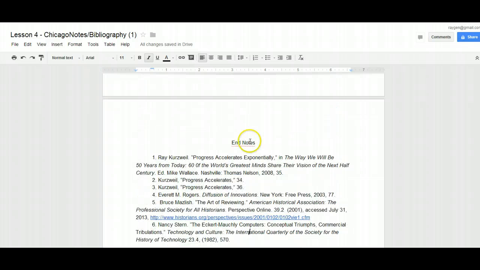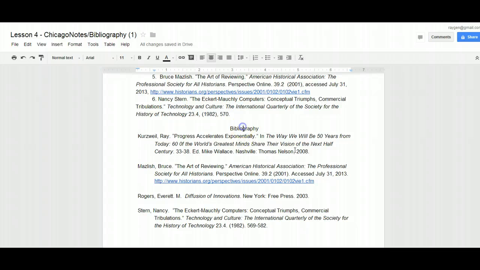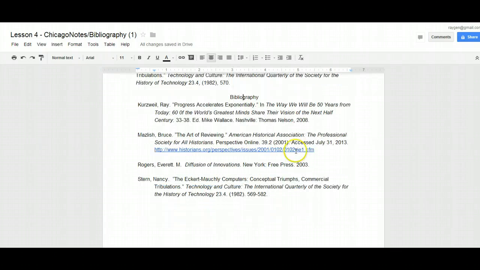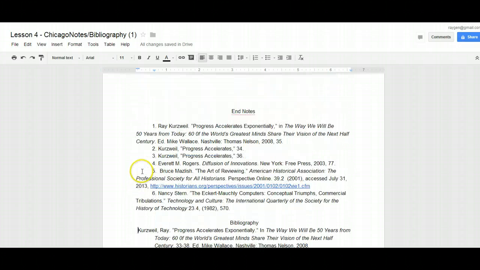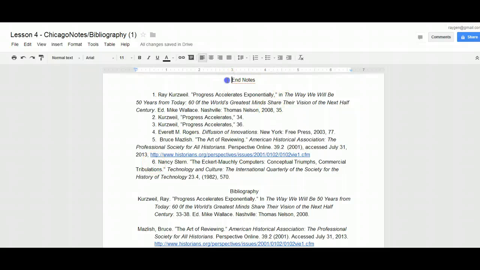So this is called notes. And then at the end, you have a bibliography. So what is notes-bibliography? Well, the bibliography is again in hanging indent style, and it is alphabetized. Here's Kurzweil, Maslisch, Rogers, Stern. It is alphabetized. Notice that the order in the endnotes is not alphabetized, but how is it? It's in the order in which it is used in the paper.